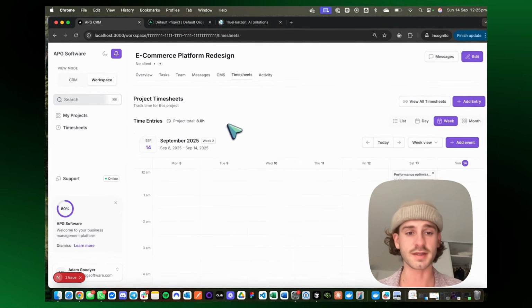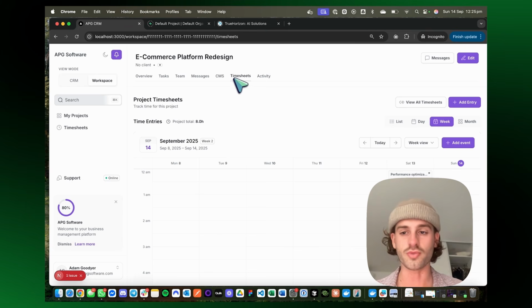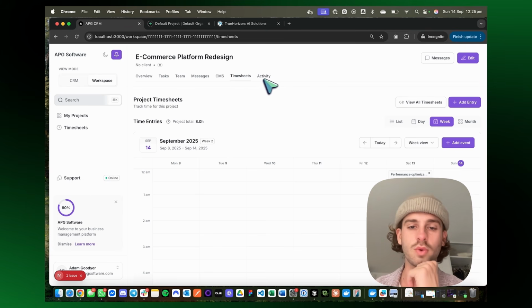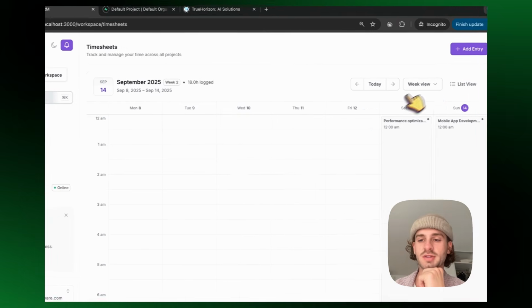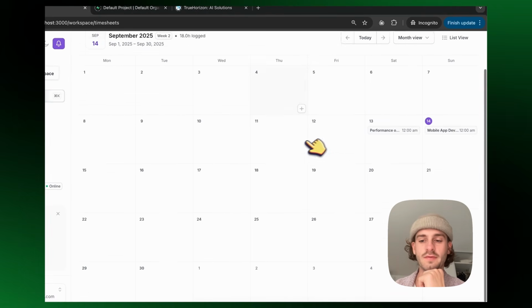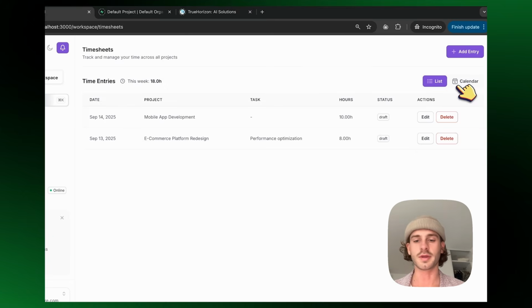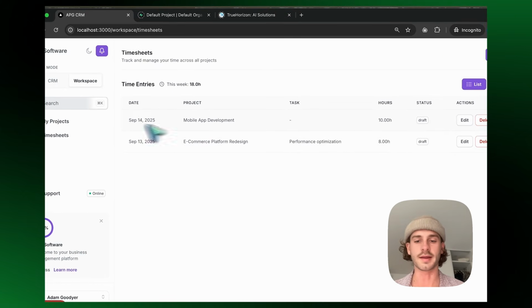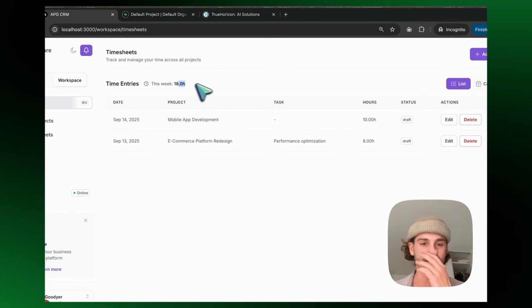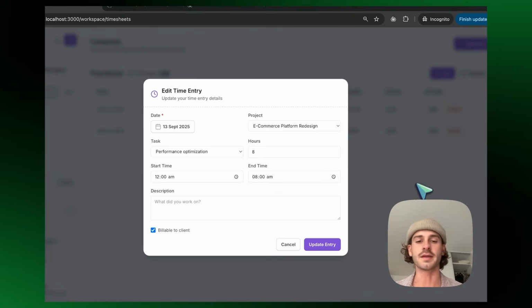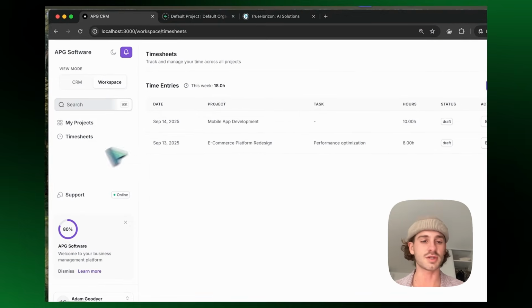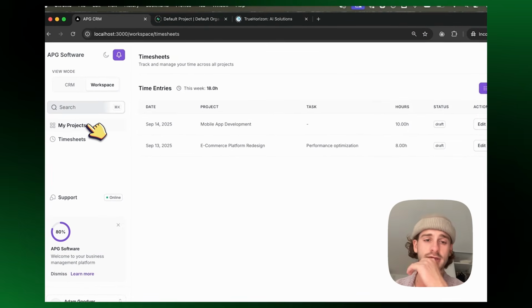Now timesheets in here. So I'm actually going to remove this timesheets because I want it all to be in this timesheets tab. But here's the timesheet, so we can look at the monthly view or whatever, and we can basically just quickly see what time we've logged, be able to look in the list view. Cool. I added these time entries, 10 hours, total this week, 18 hours, edit, whatever, be able to adjust those timesheets. And that's pretty much everything, honestly.